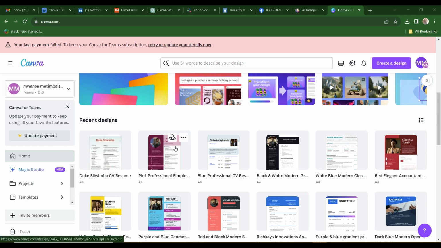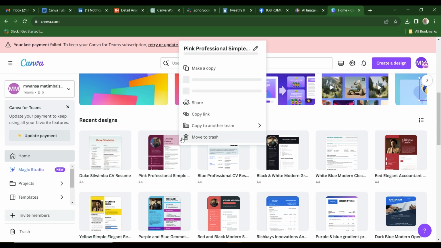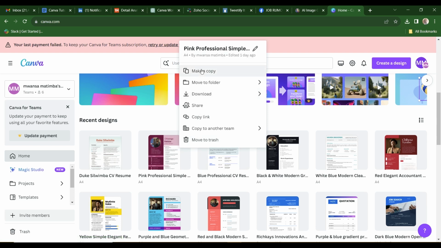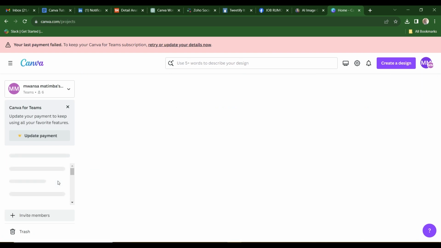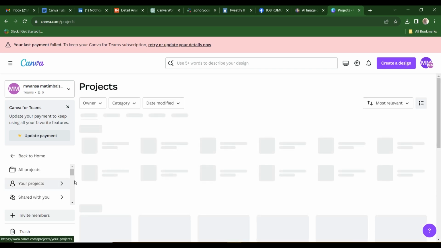As you can see here, we have a plethora of designs that we did before. This is basically your collection. This is where you find your collection of CVs. You can edit some, you can even share, and you can even put them into the delete bin in there.